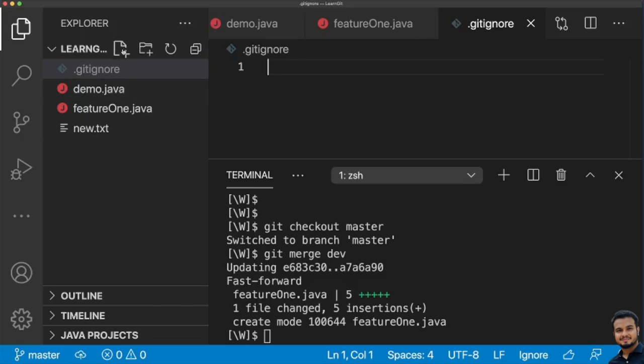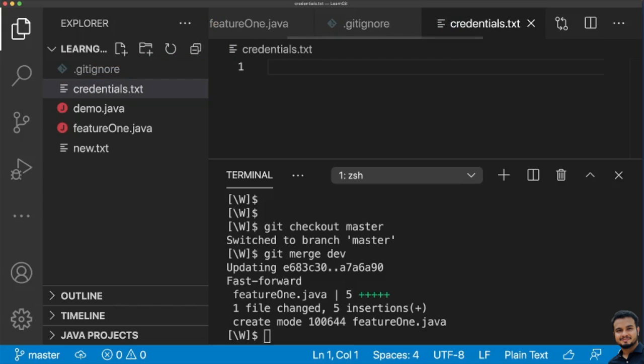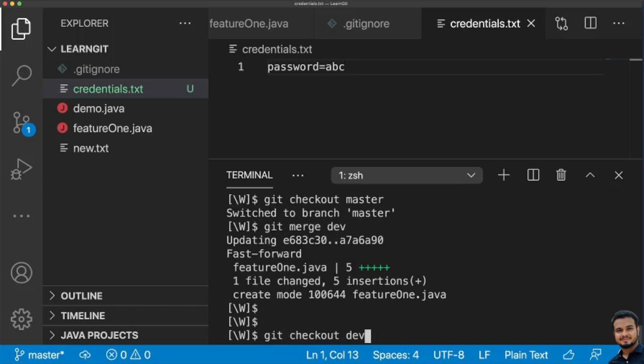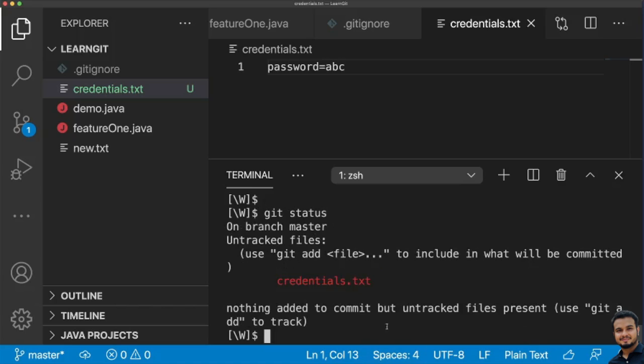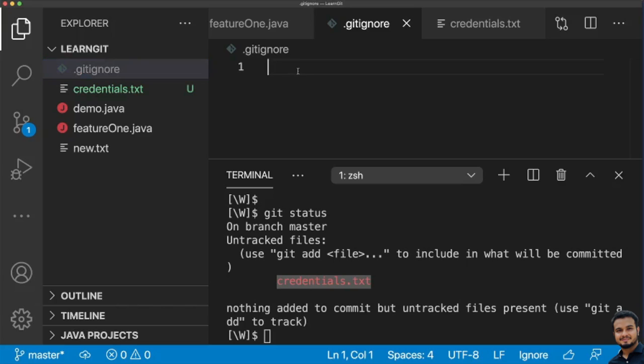For example, let me create here one file like credentials.txt. Okay, anything you can give, for example some password equal to ABC, anything. So we want this file to be ignored. Okay, so let me show you that. So here if you just do git status, now you see this credentials file is not getting tracked, right? So anyway we want to ignore this. So what we will do, this credentials.txt file we will put inside this gitignore file.